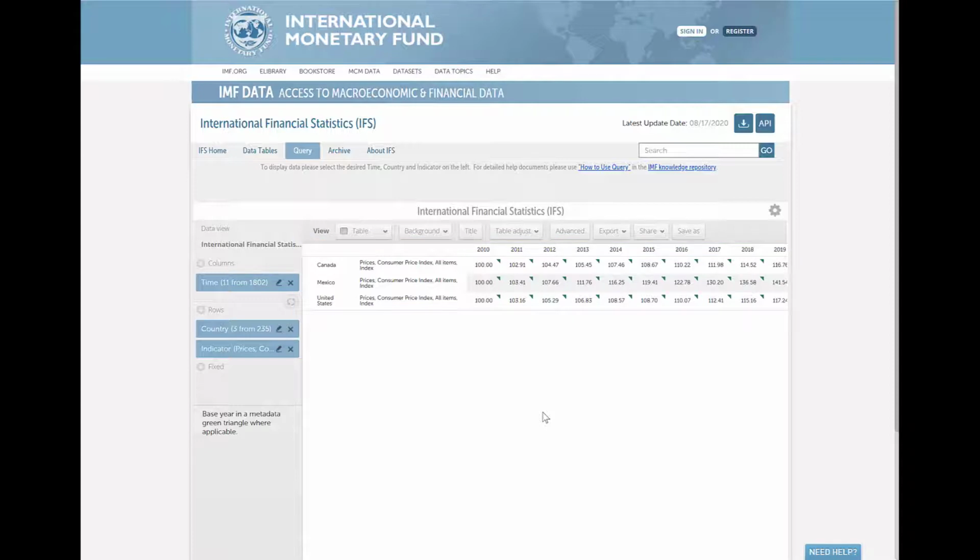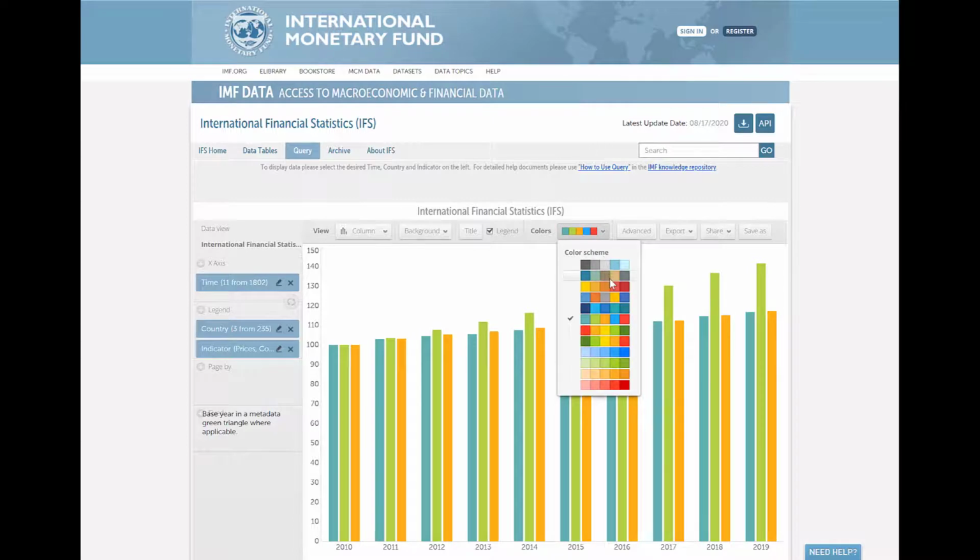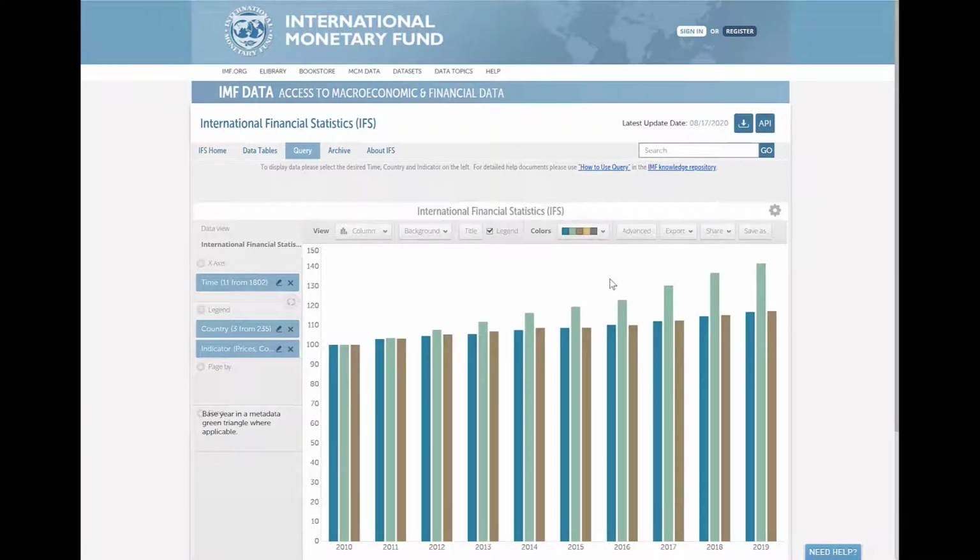You can change how to view the data using the options located at the top of the table. For example, let's change the style of the graph to a column graph and change the color palette. You also have the option to change the background, title, and whether or not to include a legend. For export options, click on the Export button to select the type of file you'd like to export. To print, click on the gear icon in the upper right corner.